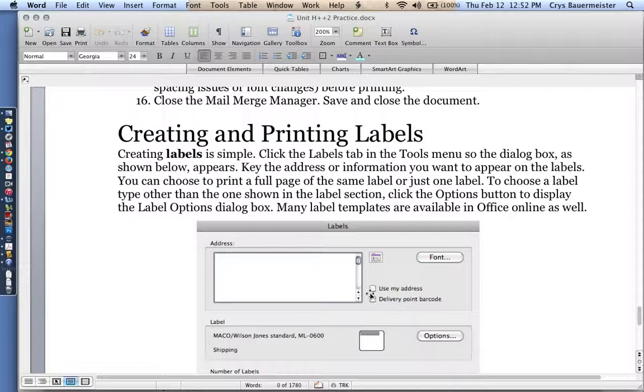The last page is you're going to create labels. We're going to talk specifically about creating one page of labels. Can you do labels as a mail merge? Oh, heck yeah. But we're going to talk about one page of labels. So it says you're going to click the Labels tab in the Tools menu so the dialog box as shown below appears. Then you key the address or the information you want.